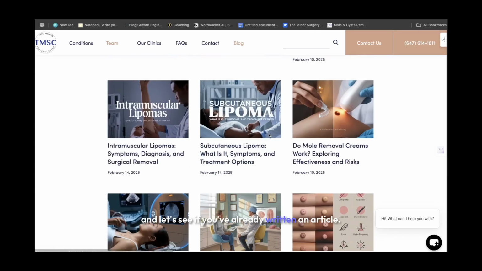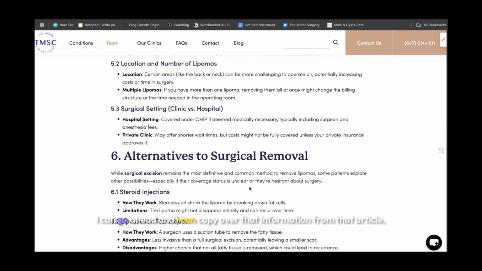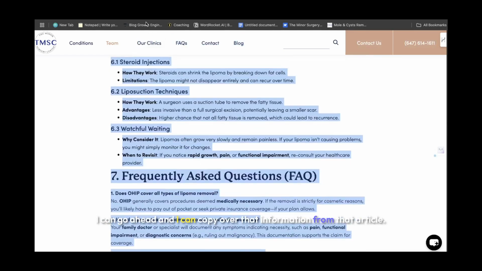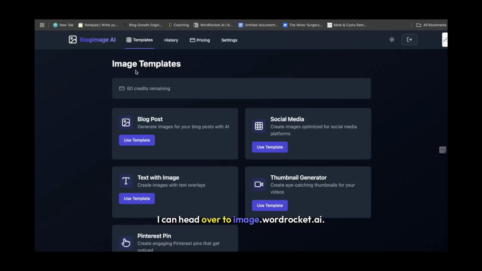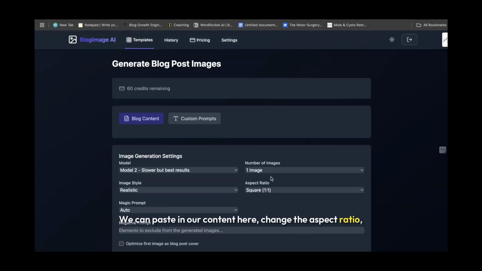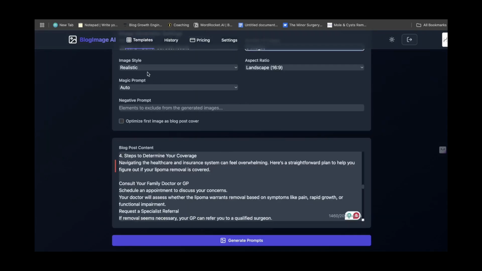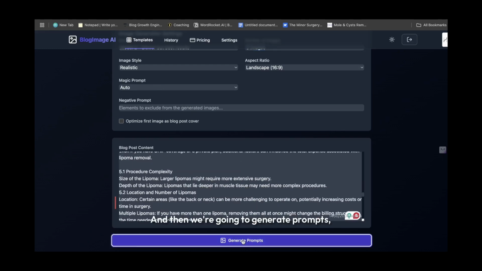Another template which you can use is, let's see if you've already written an article. Let me try to find a good article here. Let's say I've written an article. I can copy over that information from that article and head over to image.wordrocket.ai. We can paste in our content here, change the aspect ratio, and choose how many images we like. You can select the magic prompt to be on or off, whatever you like. That's totally up to you. And then we're going to generate prompts.